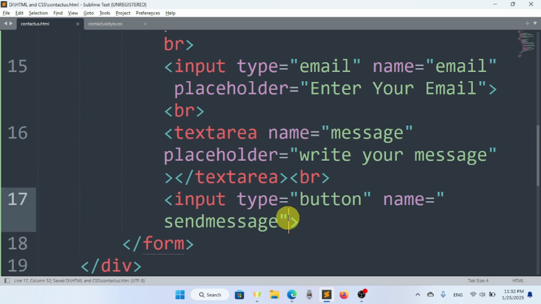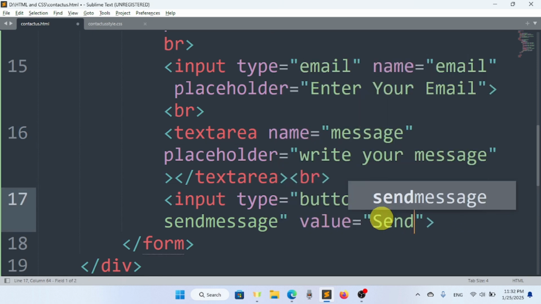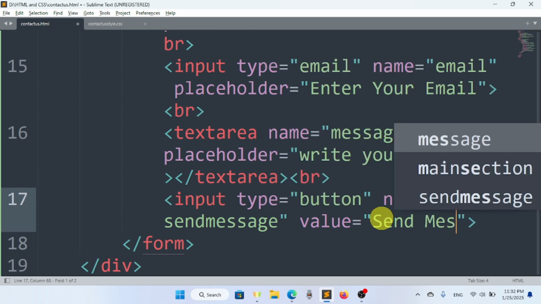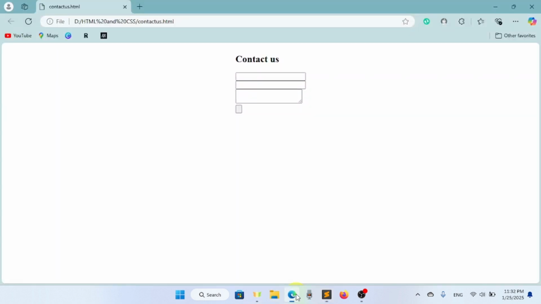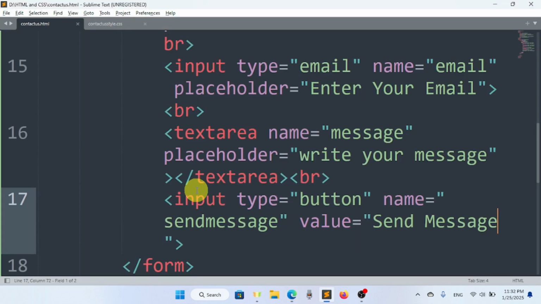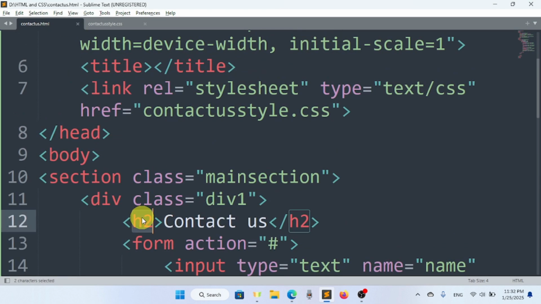And here I will add a value to the button, and that is send message. If I go to the browser and refresh it, now I can see the changes. So here are the changes. Now let's do some CSS for all of the inputs. Let's say I want to do CSS for the h2.